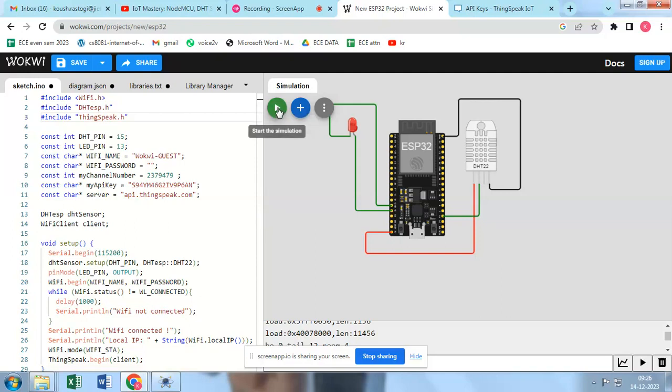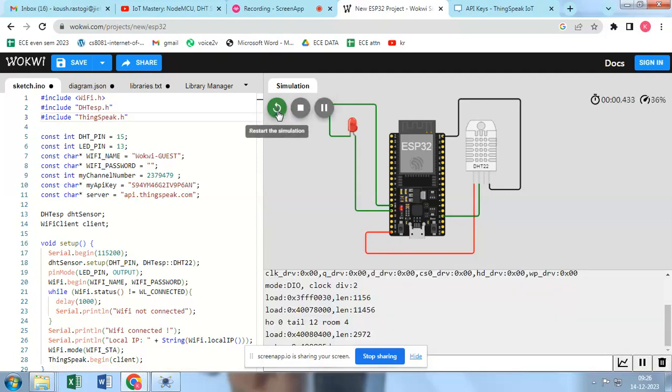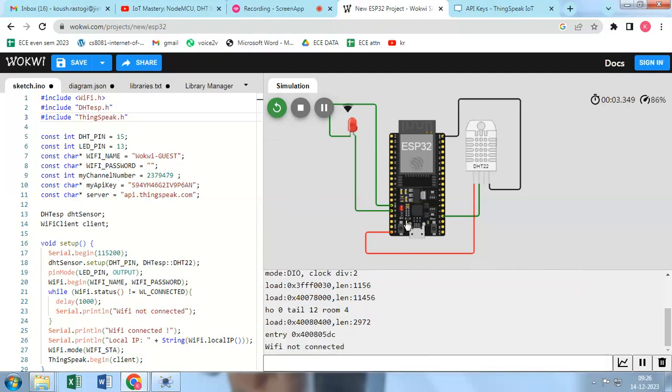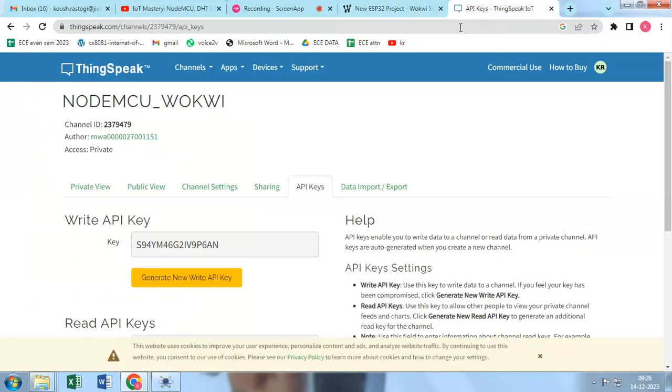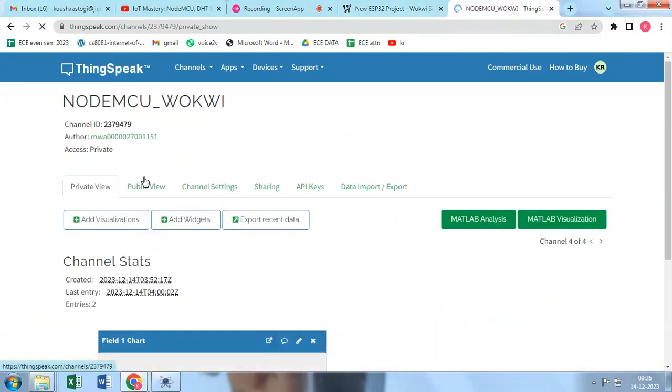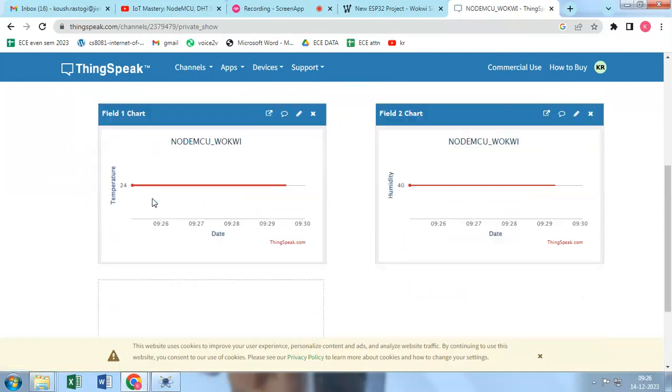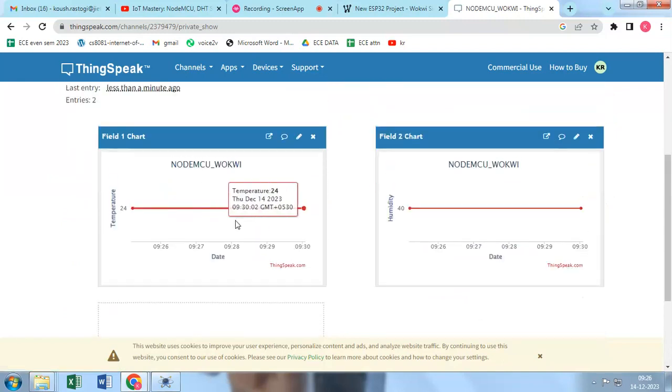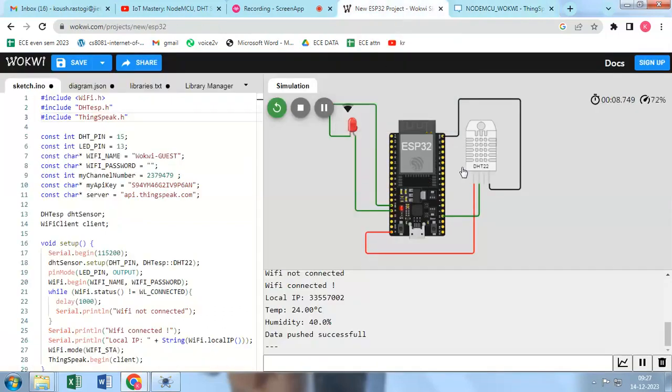So let us click on the simulation button. As you can see, the WiFi connection has been established, and the temperature is 24 and humidity is 40. We will go to our channel, and you can see 24 degrees Celsius temperature and 40 humidity has been printed to the ThingSpeak platform.